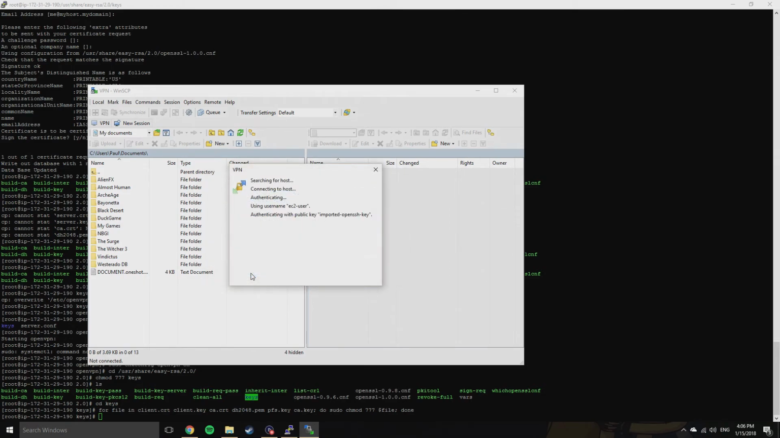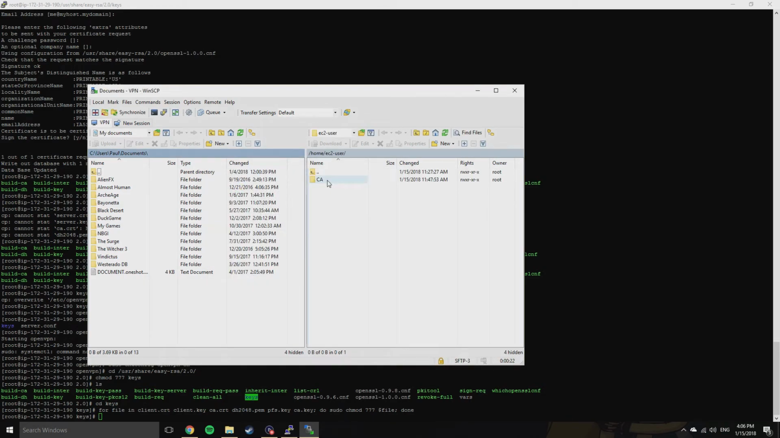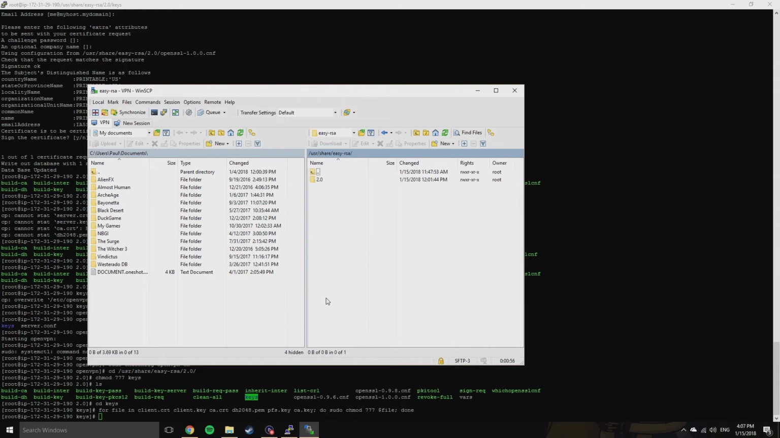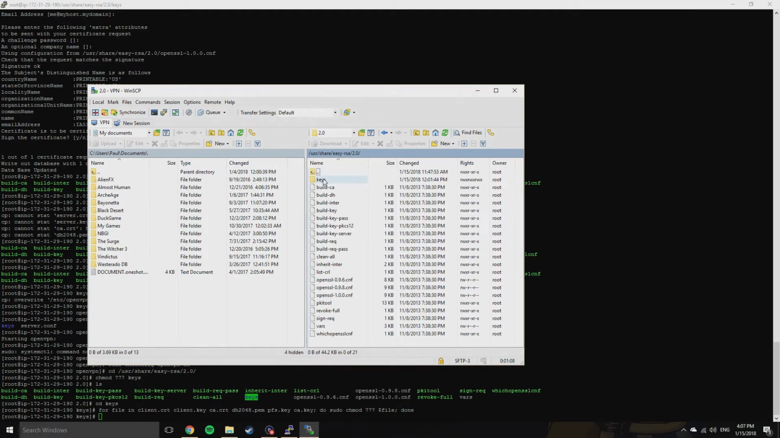When WinSCP loads, you'll see two file directories. The left one is your PC and the right one is your server. In your server pane, navigate to user/share/easy-rsa/2.0/keys. You'll have to go up a few directories first.